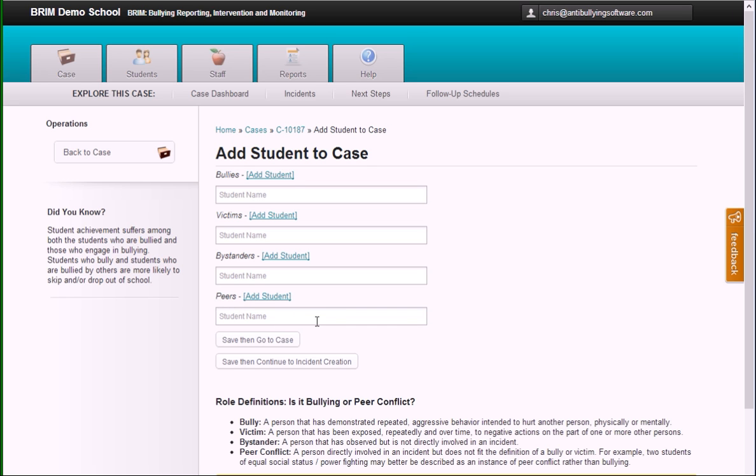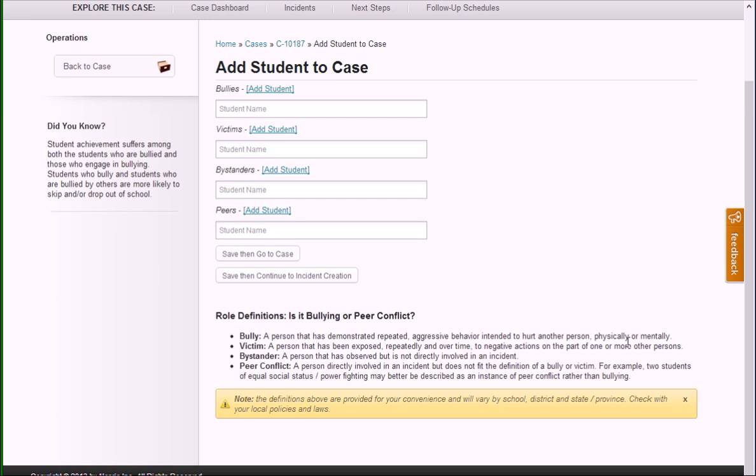Not every case that you're going to deal with is going to be a case of bullying. For example, it may only be a one-off incident, or it may be between students of approximately equal power, equal social status, whatnot, in which case you'd want to assign those students to the peer role in the case rather than bully and victim roles.